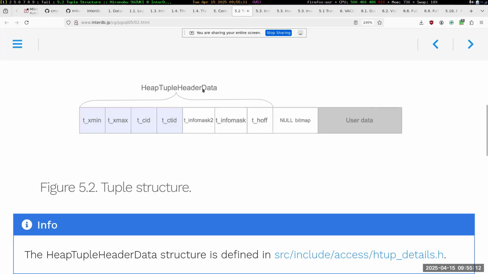This is the heap tuple header data structure. 4 of these fields are particularly important for us: the txmin, txmax, tcid, and tctid fields right over here. Each one of these is 4 bytes long, so this is 16 of those 23 bytes. All of this stuff in blue is related to information about transactions, and all of this stuff in white is just other miscellaneous information.